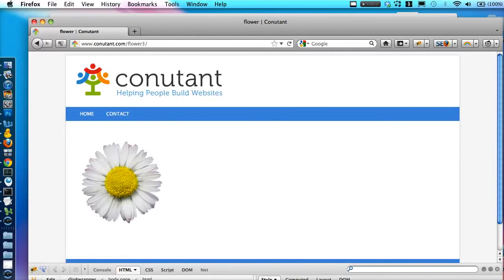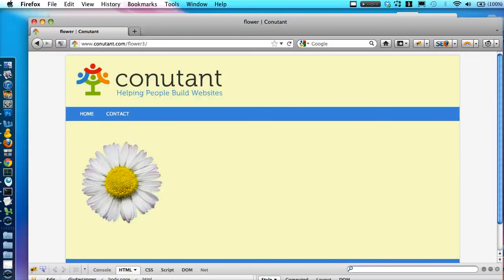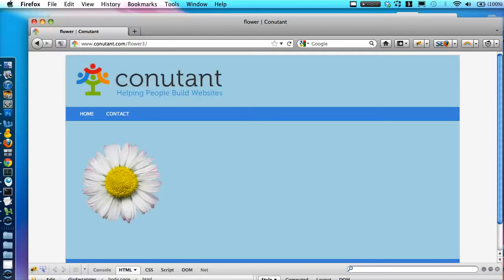Let's change the background color and see if it does it. And there we go. So no matter where you put this flower or your graphic, it's always going to take the background of the document or the business card or whatever you put it on.